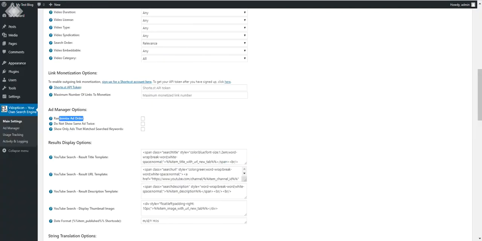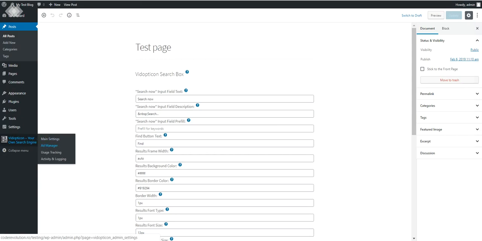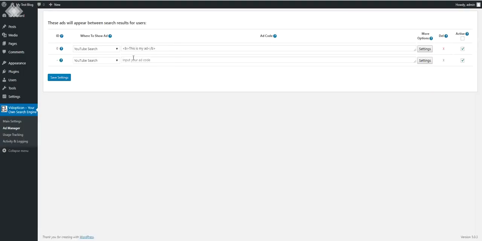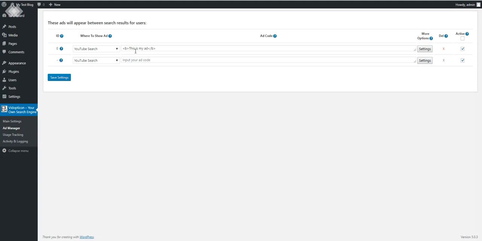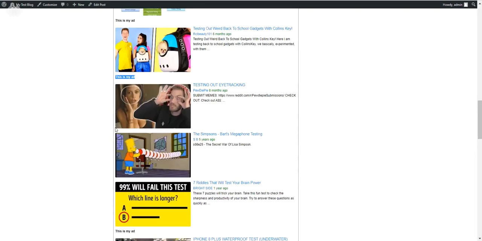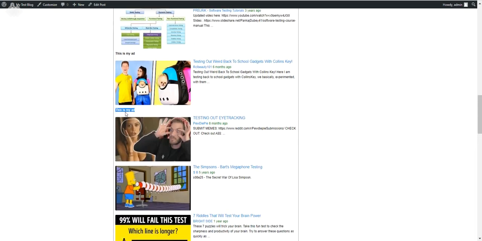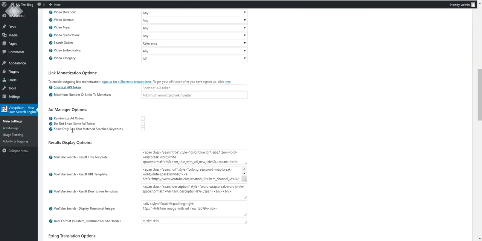If you add more ads to your ad manager, you can randomize the order in which they appear with this checkbox. If you don't check this checkbox, ads will appear exactly in the order you created them here in the ad manager. Do not show same ad twice. If you check this checkbox, the results won't display the same ad multiple times as it is displaying here. Only once, and that's all.